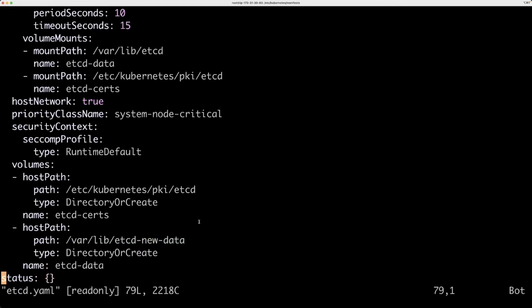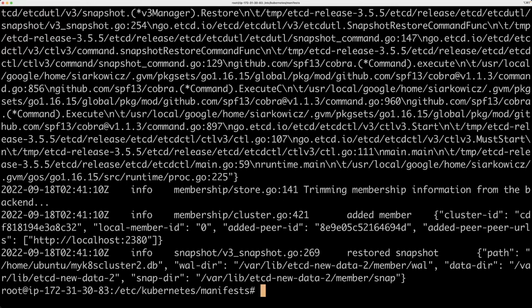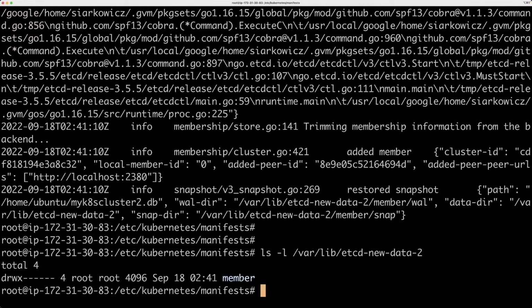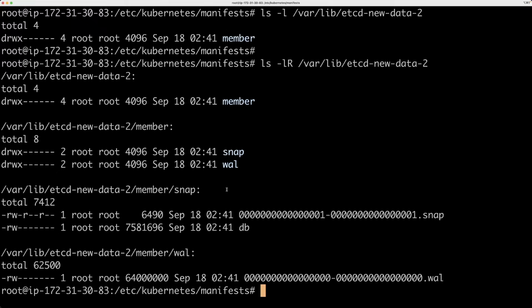What I'm gonna do is first run the restore, which is going to restore my data files into this directory. I just added a -2. Let me run this. Okay, and then just to check, you can do a list on this and you'll see something called a member. That's a directory. If you're curious what else is in here, you can do a recursive list. There's a bunch of snap, wal, and db files and whatnot. We don't need to go into the details of the etcd data files.